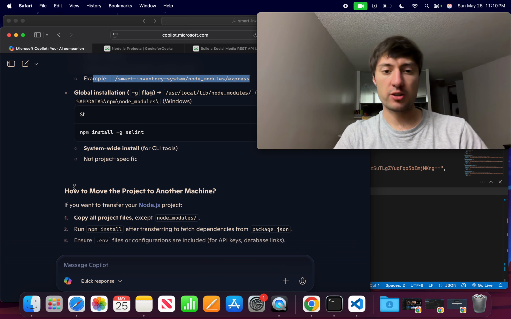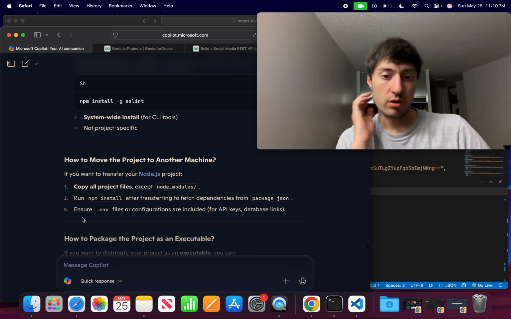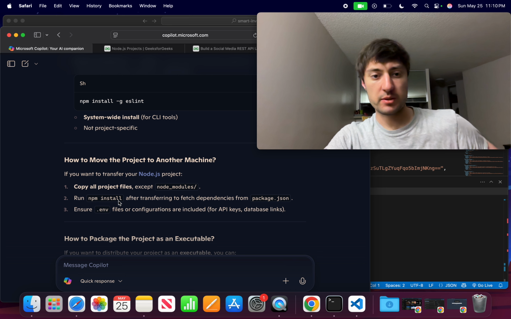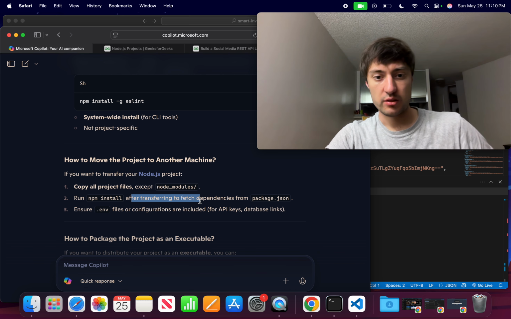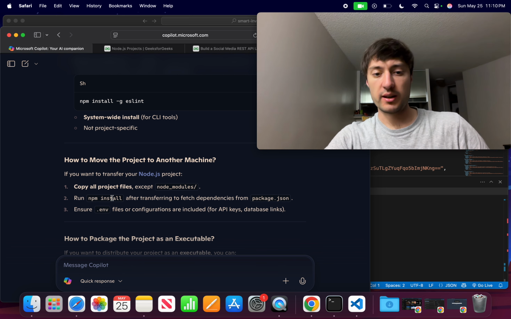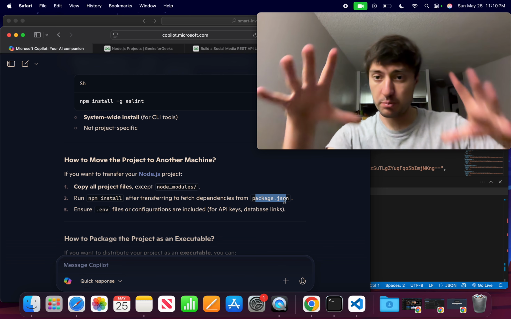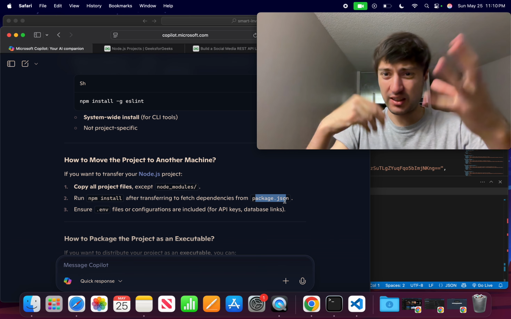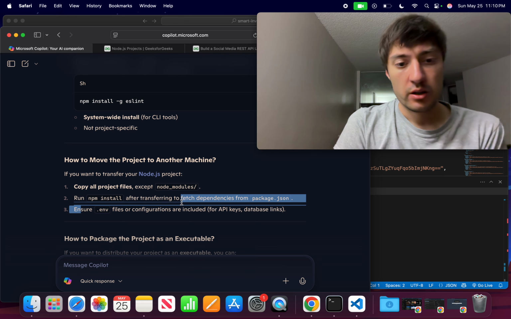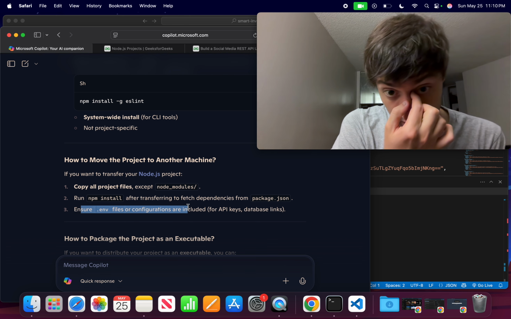How to move the project to another machine. If you want to transfer your Node.js project, copy all files except node_modules. Run npm install after transferring to fetch dependencies from the package.json. So this node package manager will go in and look at my JSON file and pick out what it needs and say, hey, I need this and this and this, and it's going to install it for me. Ensure environment file configurations are included.